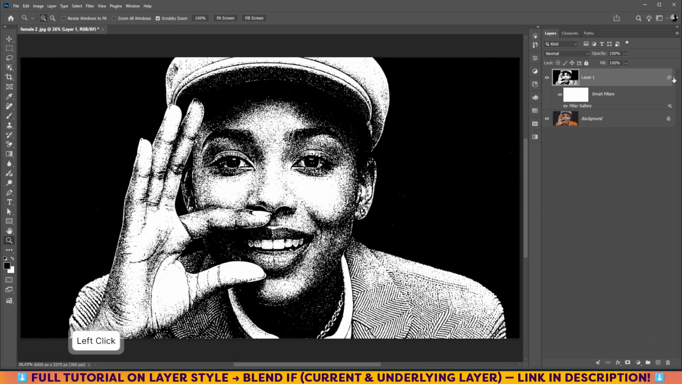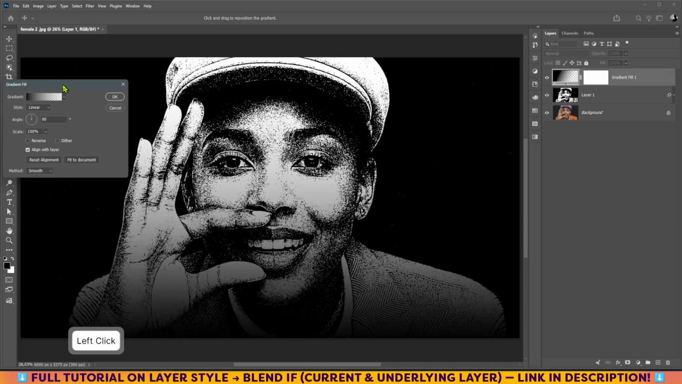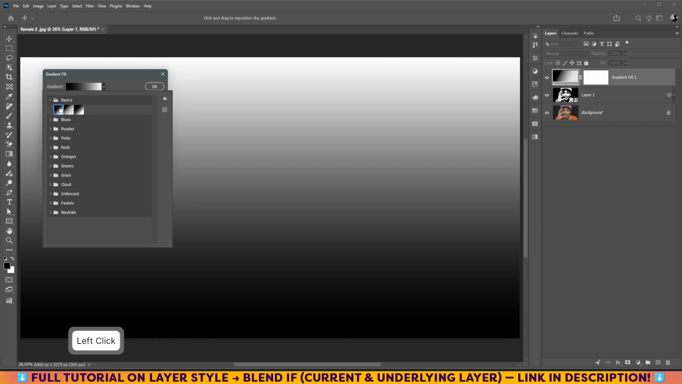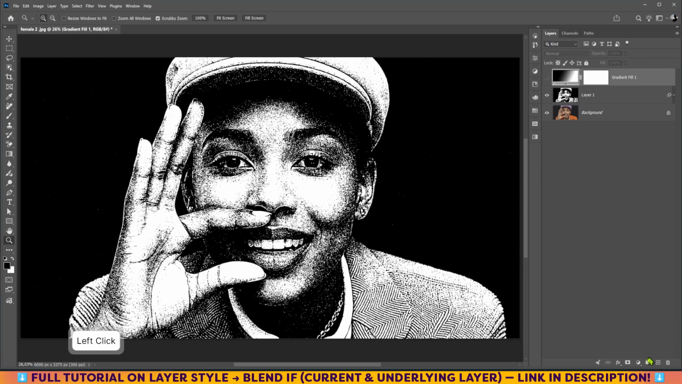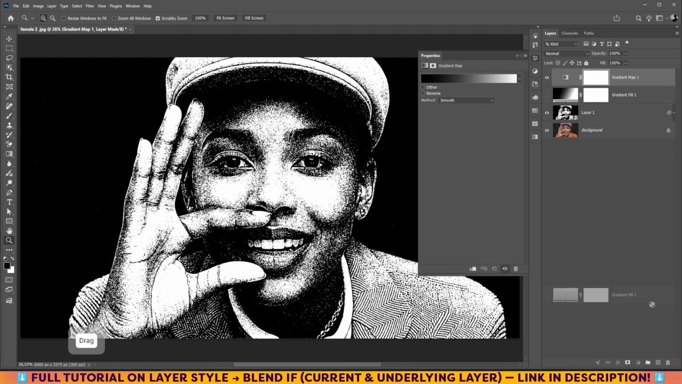Okay, and then I use gradient. Where is gradient? Here it is. I use the basic gradient. Oh, not gradient fill. I think color vibrance, clarity, brightness, curve. Oh, gradient map. Sorry. Gradient map.